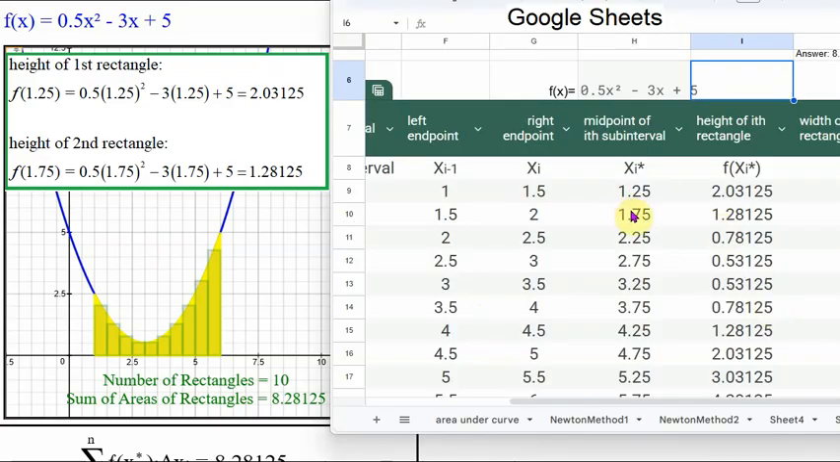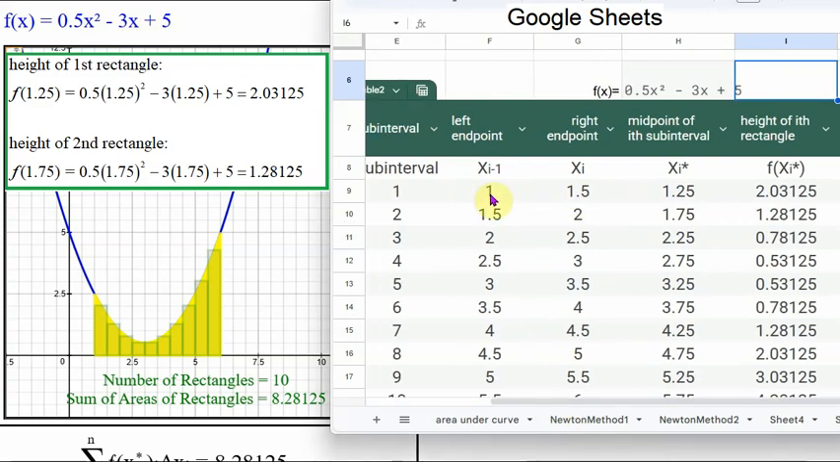And this is Google Sheets right here. This is what it would look like. Here's the first sub-interval, this is 1, this is 1.5, and so the midpoint is 1.25, and then this is our function right here, and then in the place of x, we would put 1.25, and then evaluate, and it will give us 2.03125.